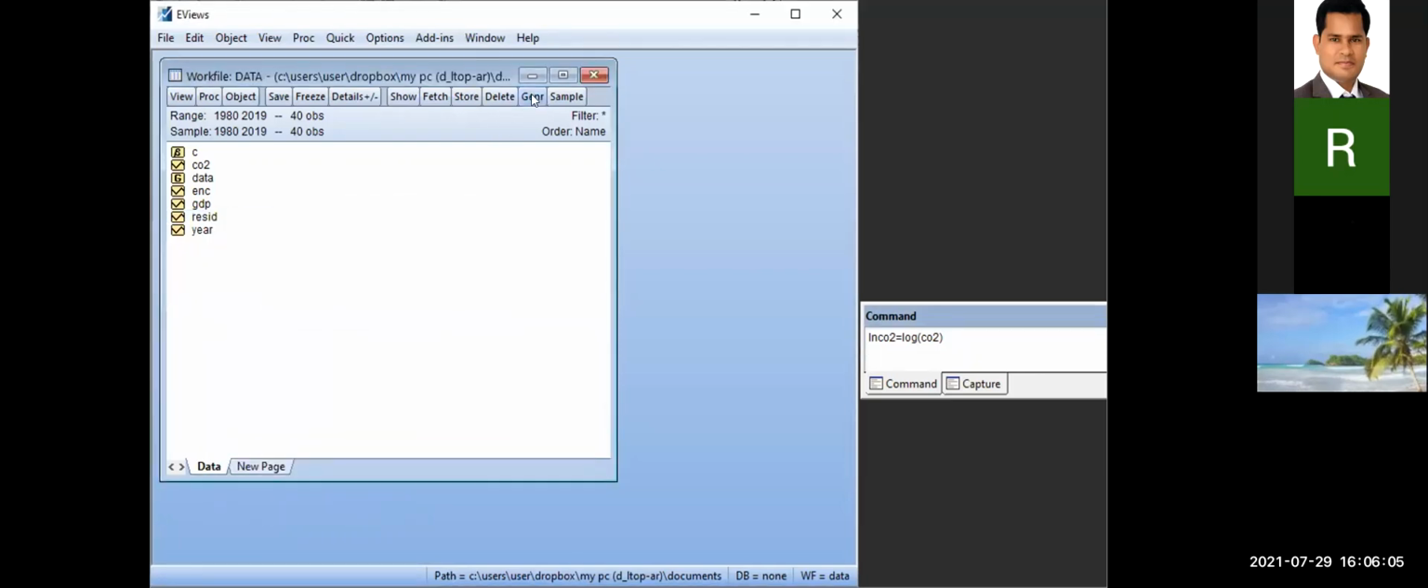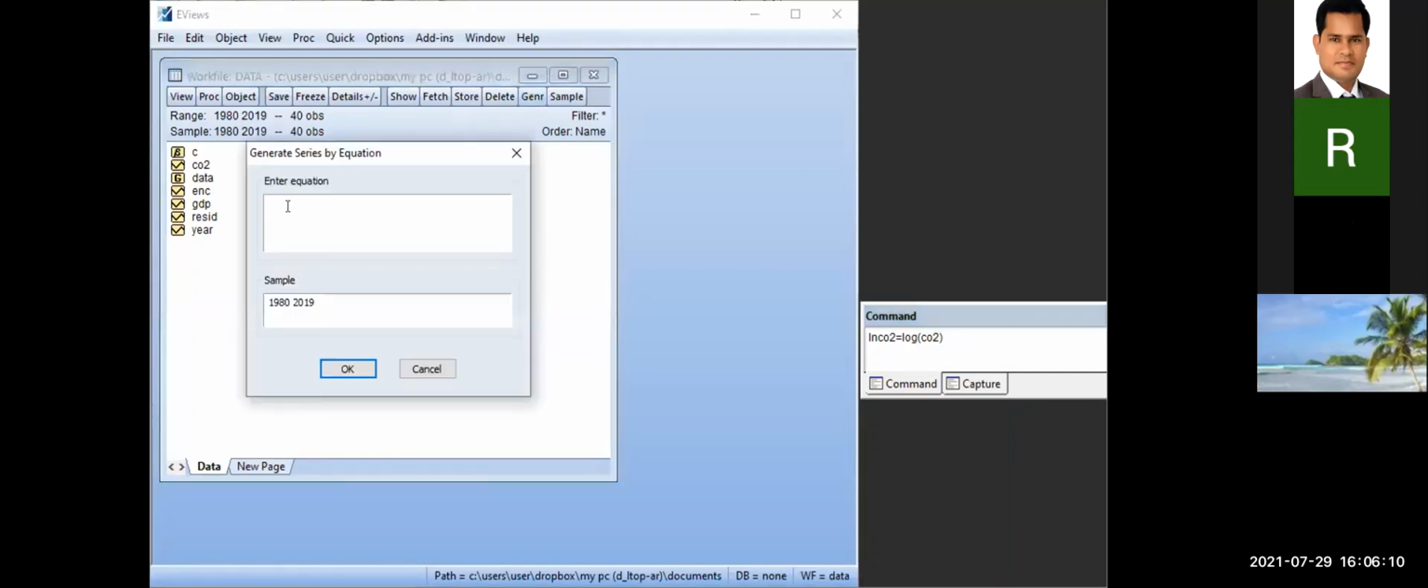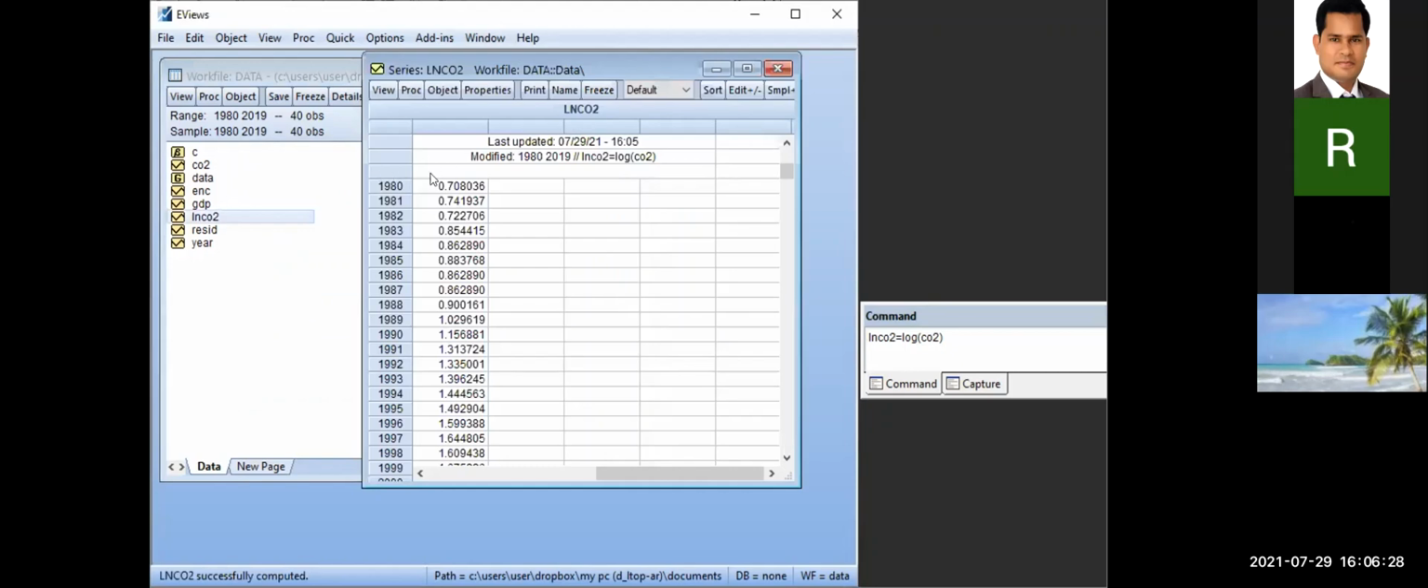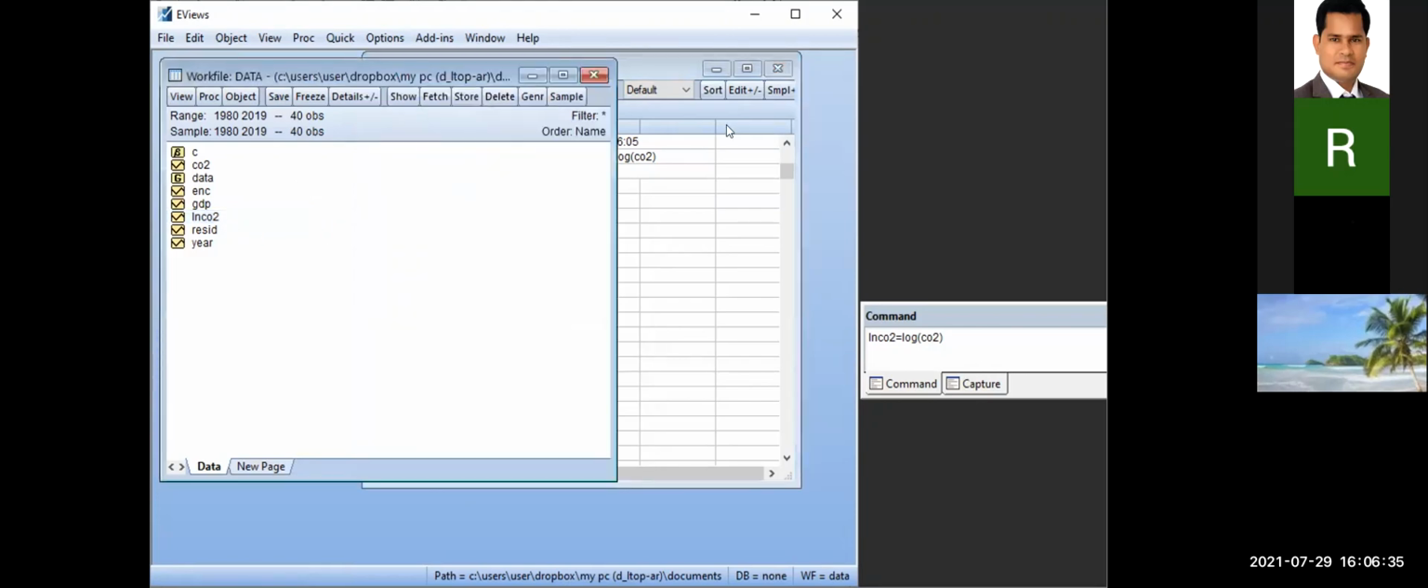Okay, so you can go to generate. You can write here ln CO2 equal LOG bracket CO2 bracket close. Then you can click OK. You see, this is our log form. Okay, now we need to do one by one.